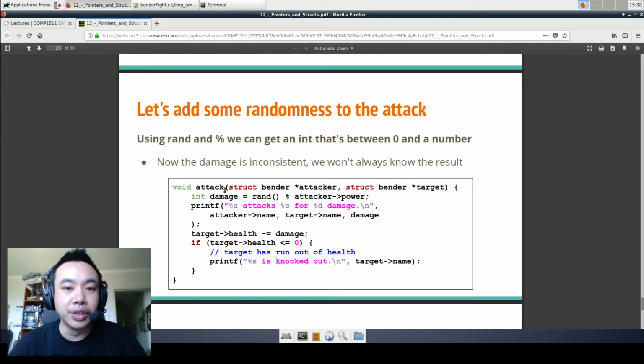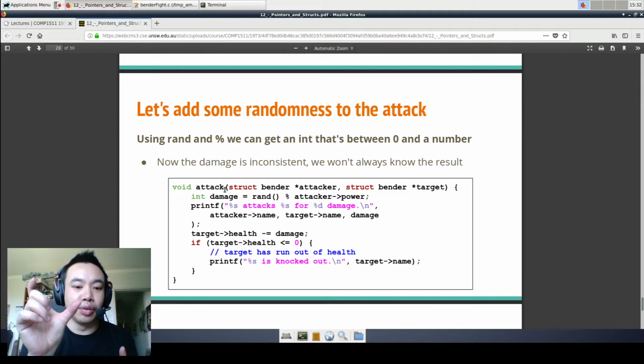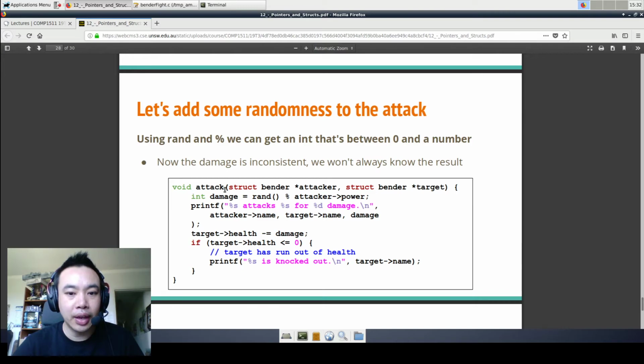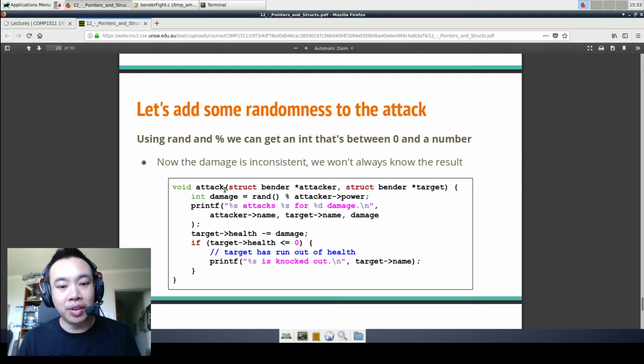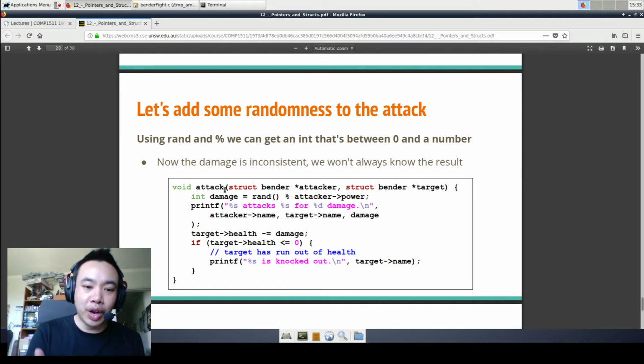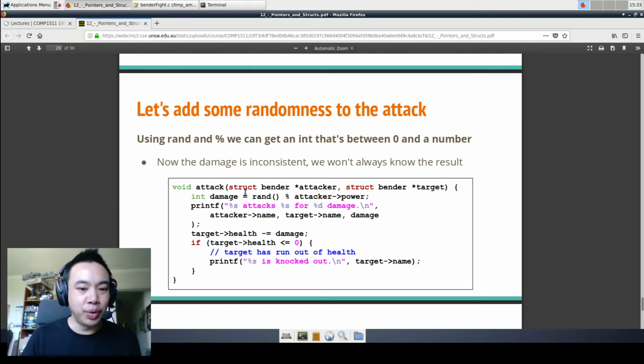There's a lot of different possibilities for what this number could be. But what I want to do is bring this back down to something that's in the range of how much power these fighters actually have. So I'm going to take it that the fighter's power is the maximum amount of damage they could have, and then I'm going to use a random number to say we could do anything between 0 and that power. Actually, I think it's 0 and that power minus 1 in the attack.